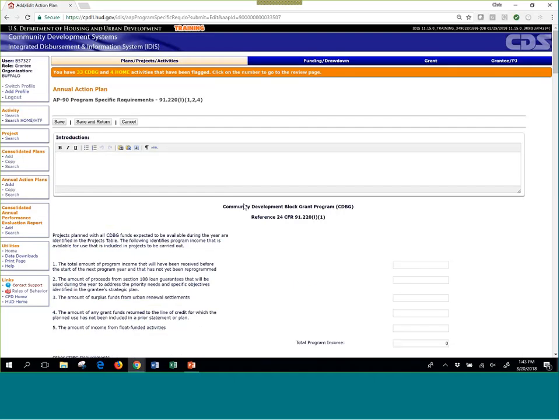Jessica and Beth, before moving on to answering questions that we've gotten in on subgrantees, anything that you would like to add for subgrantees or on these fields?